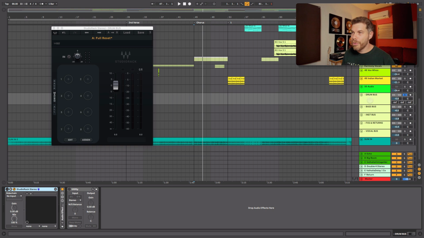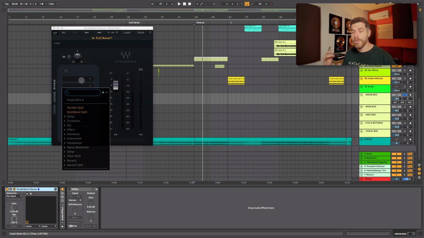So I'm going to focus over to my drum bus, where all my drums and percussion are routed to in this project. And let's go ahead and put a Studio Rack plugin directly on the drum bus. Now, at first glance, pretty straightforward. You have your rack, so you can pretty much just create a whole chain of plugins that you would want to use. And I really like the ease of the search function here.